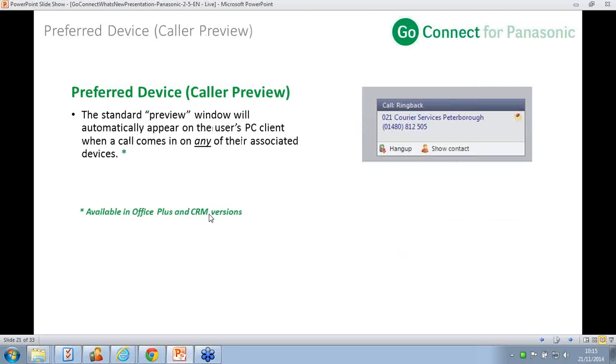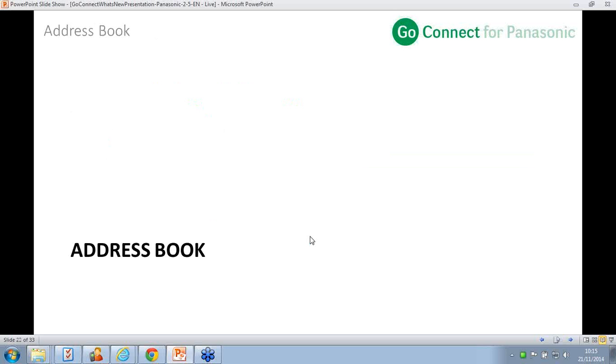Something to point out, though, is that regardless of what preferred device you've got selected, so you may be having everything routed through to your mobile, for example, when a call comes in, or when you're making a call, the preview window that you're familiar with from the system will still automatically display. You'll still see that call displayed on the preview window, regardless of which of your devices you're actually using to make or receive that call.